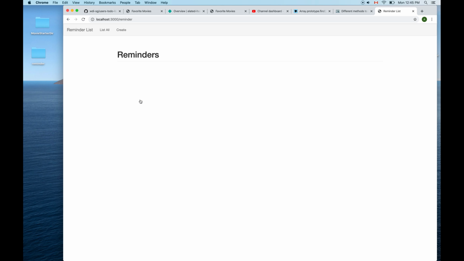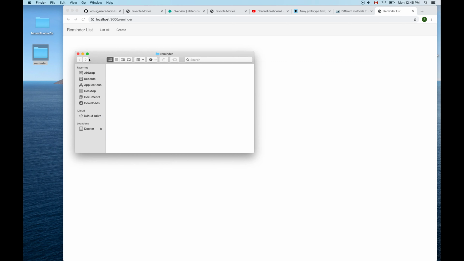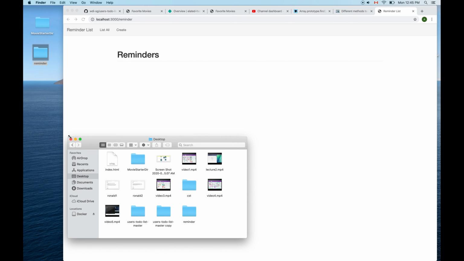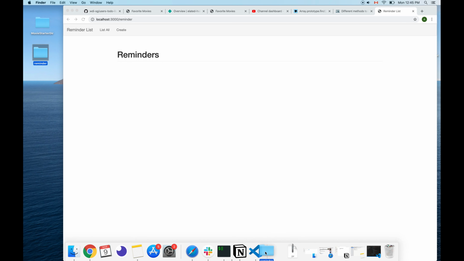Okay, so let's take a look at how I built this so you can sort of see how all the pieces fit together. I've got an empty folder here called reminder. Okay, so it's a completely empty folder. I'm going to take this and I'm going to drag it into VS Code. So I'm going to take it, I'll drag it onto VS Code.